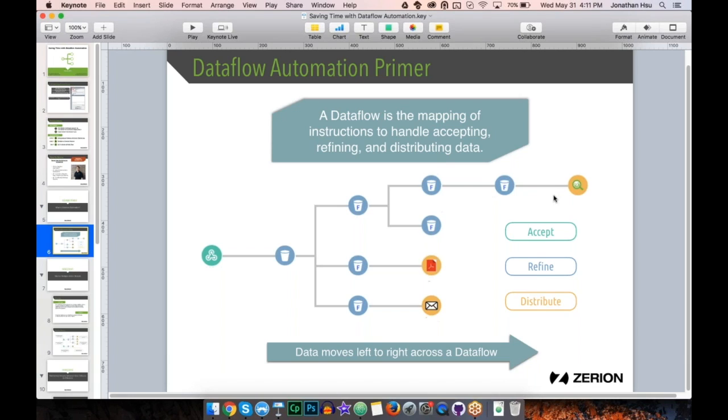Now, the second type of refinement is a transformation, or a transform. When you're transforming data, you're not saying whether it's allowed in the record set or not allowed in. What you're going to say is that the record has made it into the record set, and it's now going to be changed fundamentally.